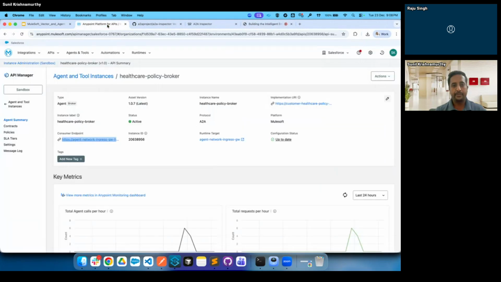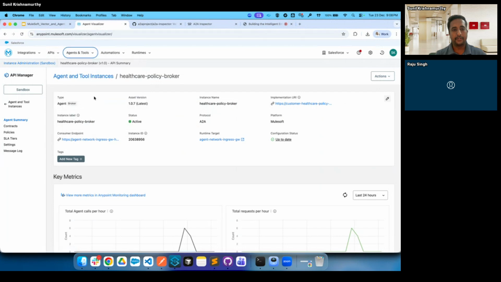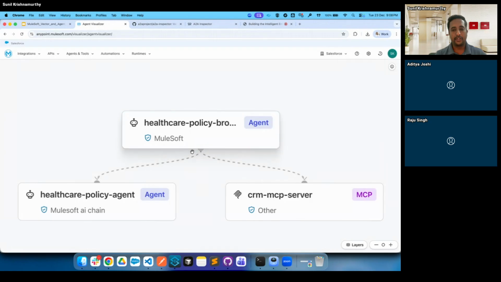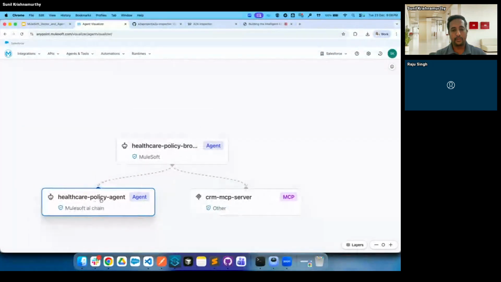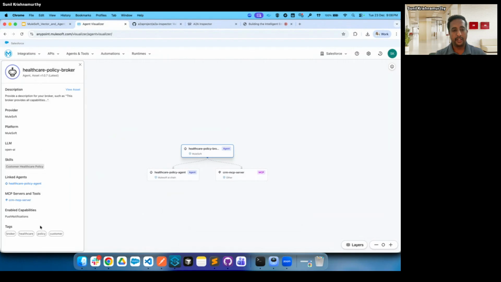Correct. I did not show the visualization. If I'm still sharing, I believe there is, if you see the visualization, this is the broker. It is connecting to the healthcare policy agent and MCP server. It's just a visualizer. When you click on that broker or agent, it gives you additional information. So if there are multiple brokers and multiple agents in your organization, the visualizer will help you understand which broker is connected to which agents and MCP servers.